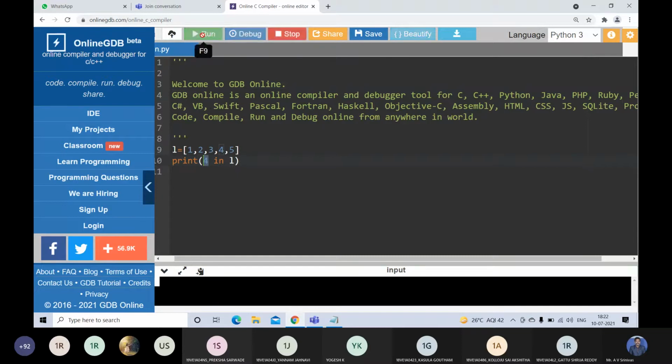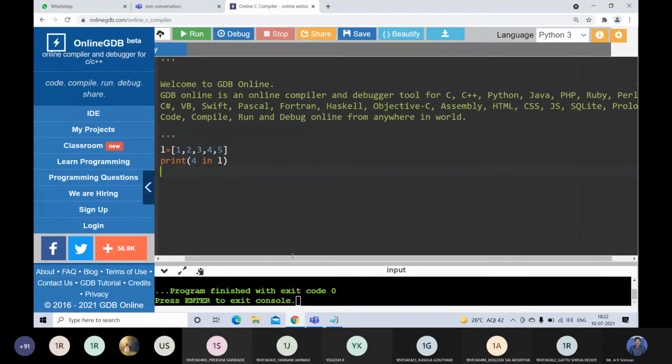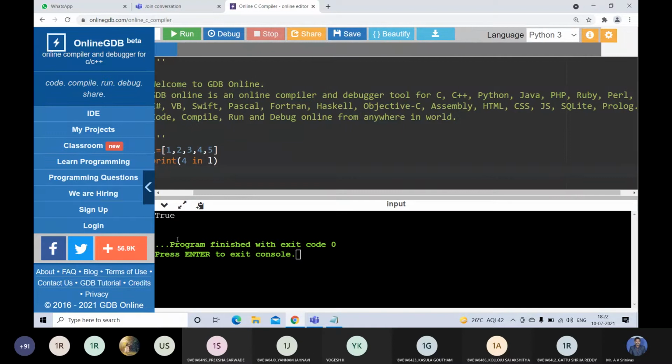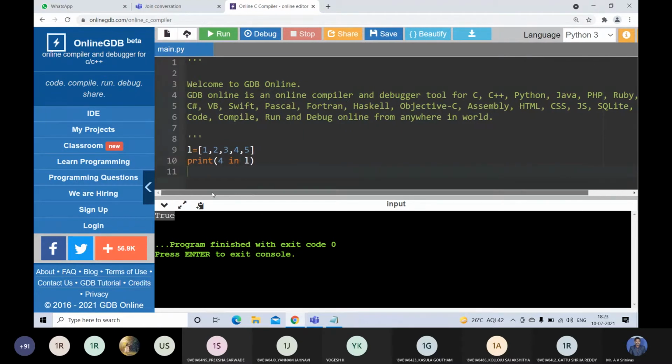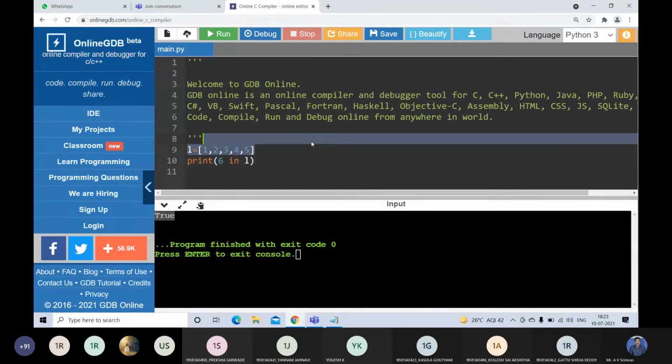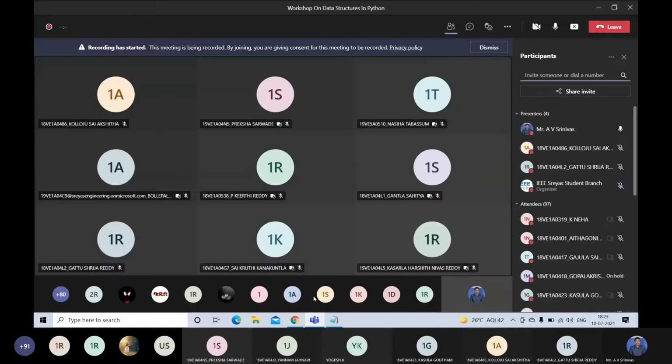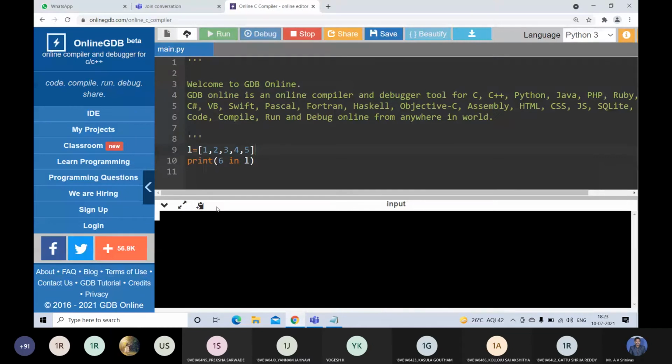So it gives the true value. See the output here: True. Suppose you give the element 6 in L. Is 6 present or not in the list? No, it is not present. So it gives false.